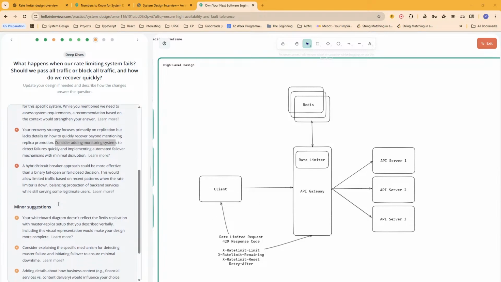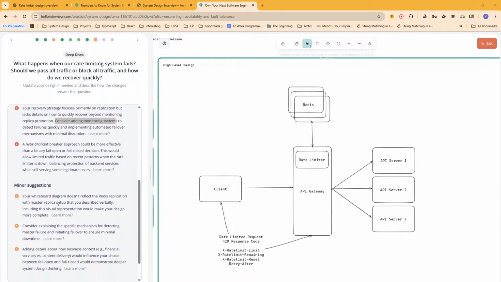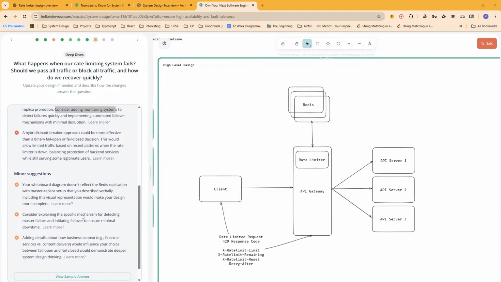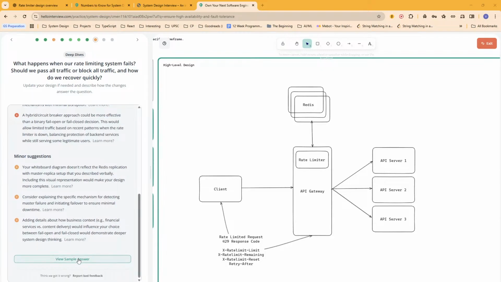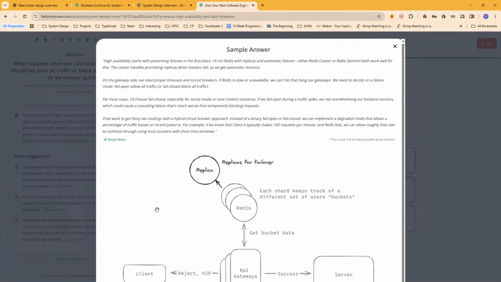A hybrid circuit breaker approach could be more effective than a binary fail open or fail closed. This would allow limited traffic between reset patterns when this is down. Okay. Let me just see the sample answer, what they're expecting us.